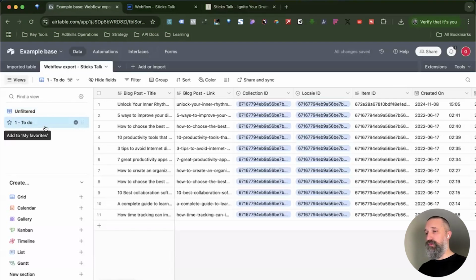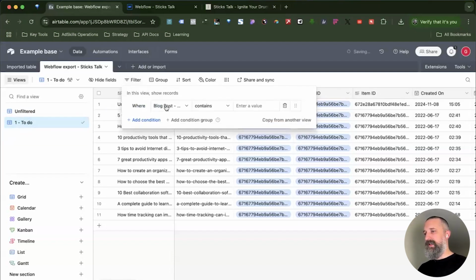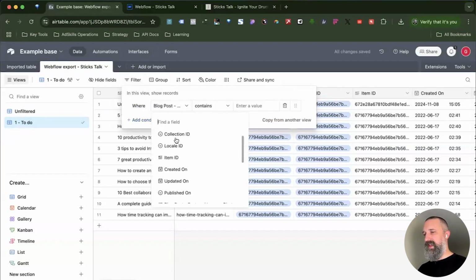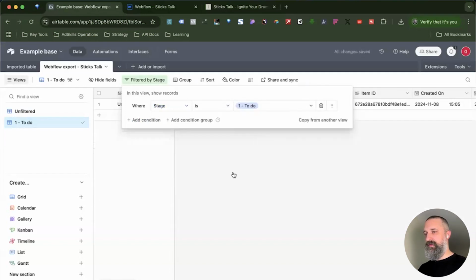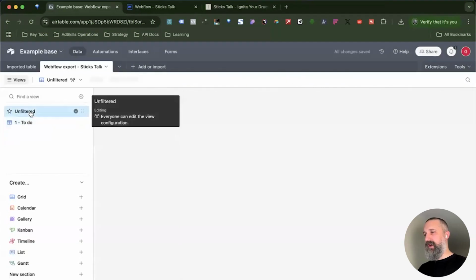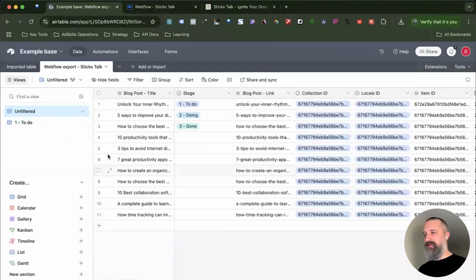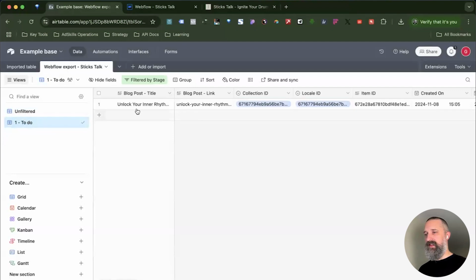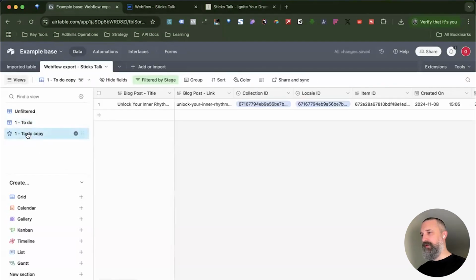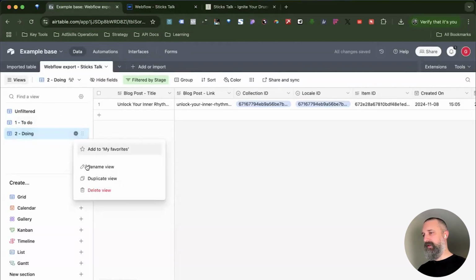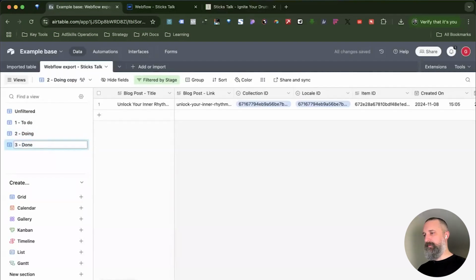So in the to-do view, I only want to see the records that are at that particular stage. So I could say filter, add a condition where the stage is to do. So I have an unfiltered view where I can see every record, and I have a filtered view where I can see the record that's at that particular stage. So let's finish that thought process then. Duplicate this view, doing, and then if I duplicate this one, done.